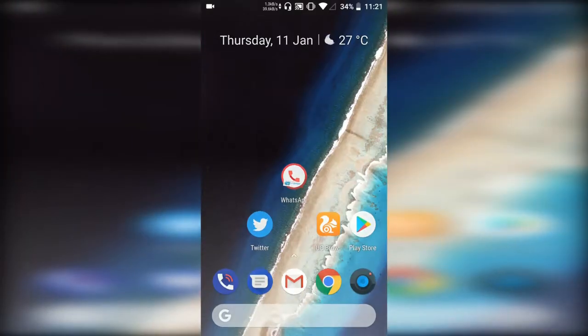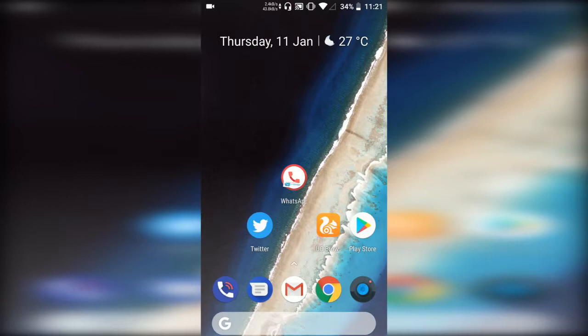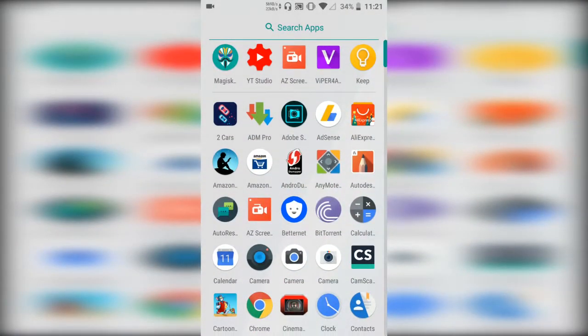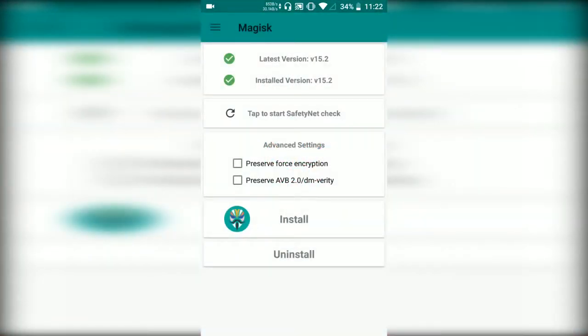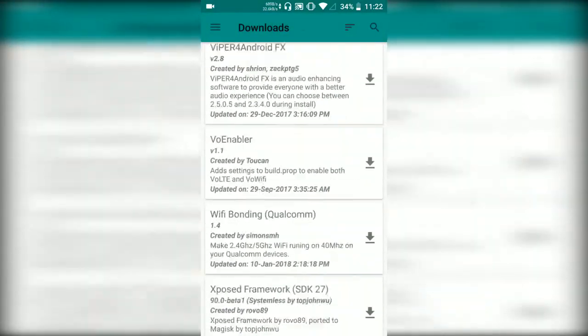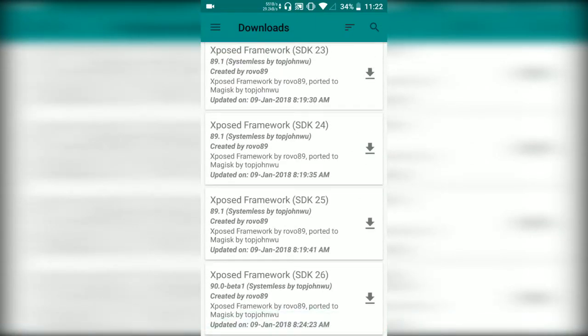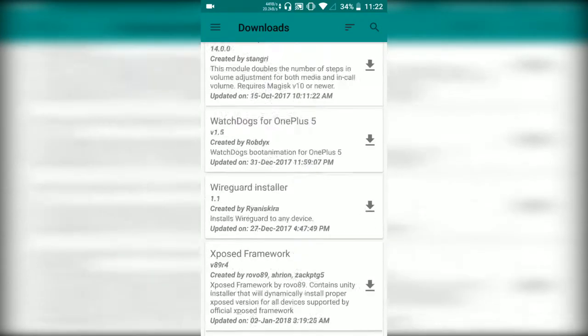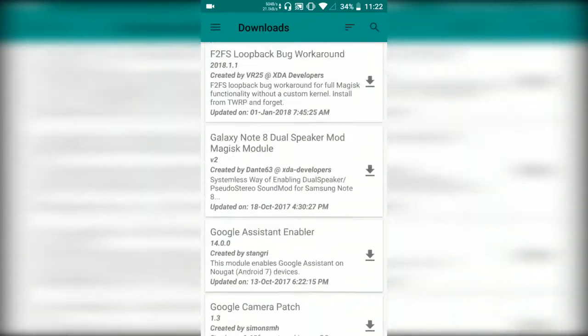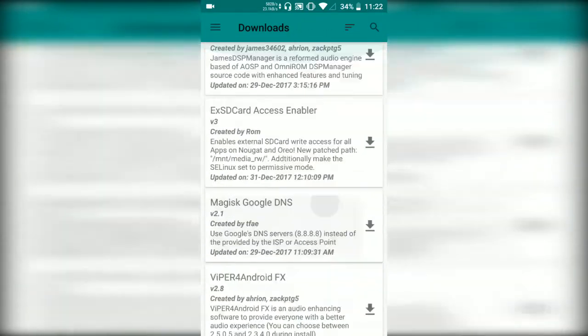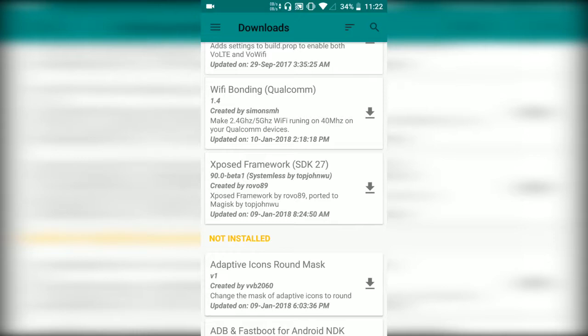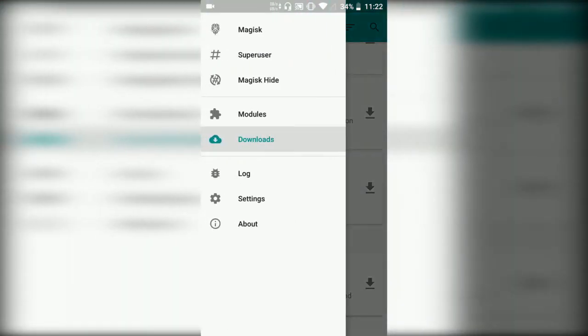So first we are going to install Xposed for Android Oreo by using a magisk module. So open magisk manager and head over to the download section and scroll to the bottom and you can find the Xposed framework SDK26. It is for Android 8.0 and you can find another module that is Xposed framework SDK27. It is for Android 8.1. I have installed this SDK27, that says on the top. So I have already installed that.